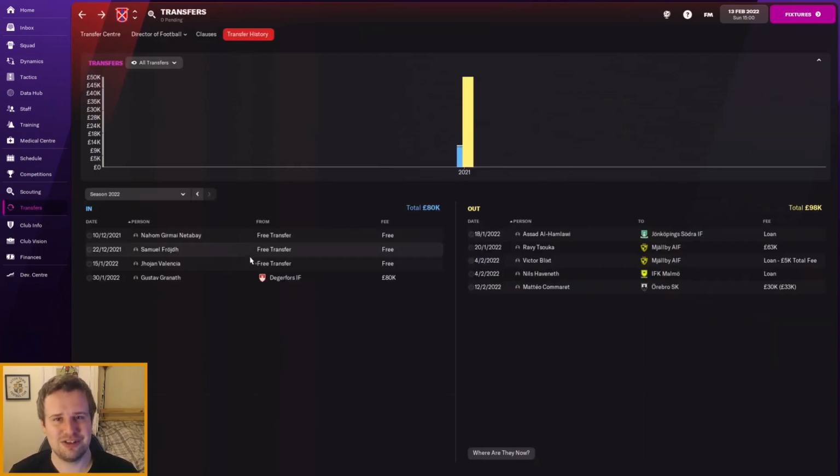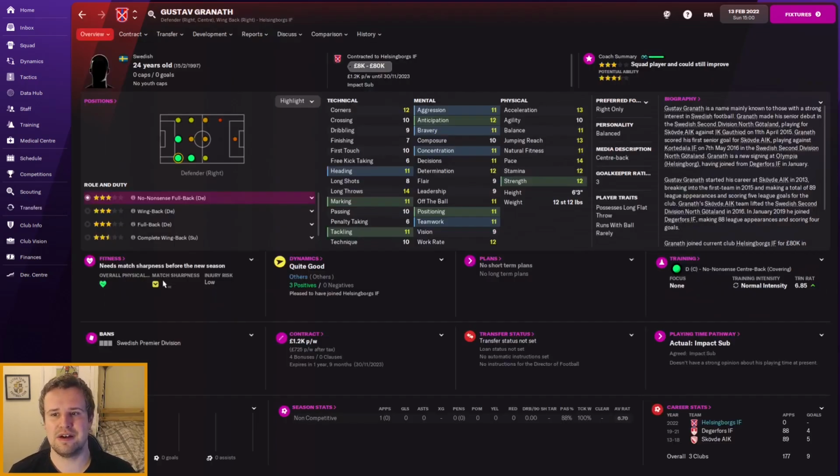Finally, we pay a transfer fee though. Gustav Granath is the final sign-in prior to the Cup games. He comes in from Degerfors for £80,000, and he is a right-back replacement for Zuka and will be better than Langren, who's out injured anyway. He is a right-back and a centre-half, 6'3", good technically, very good physically, decent enough going forward, can take a corner and a long throw, which we haven't had in this save yet, and can also play wing-back if we look to that further down the line.